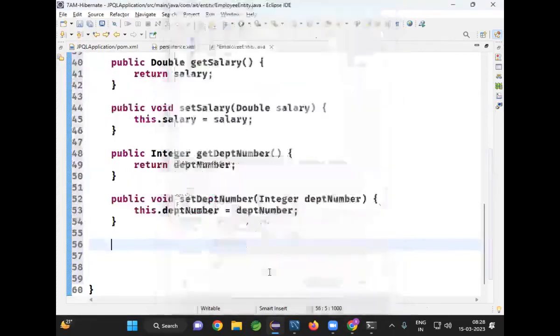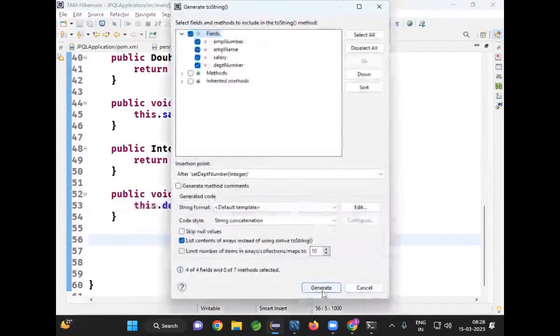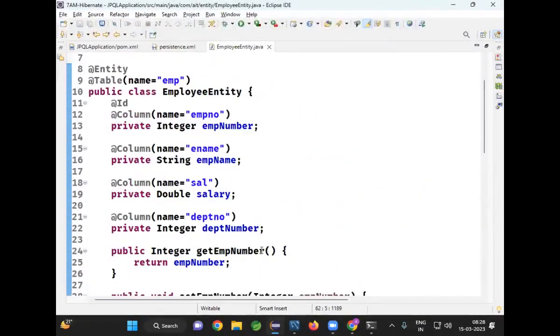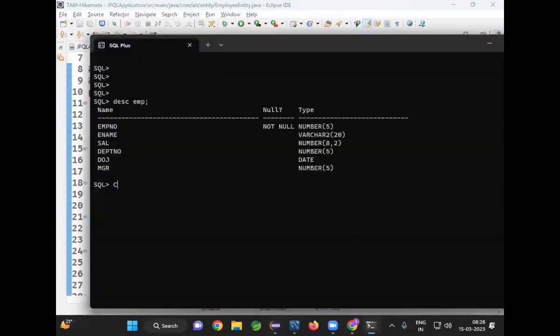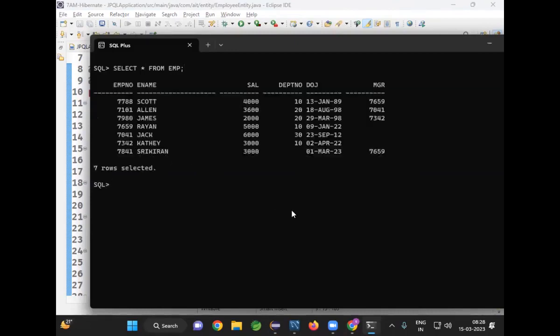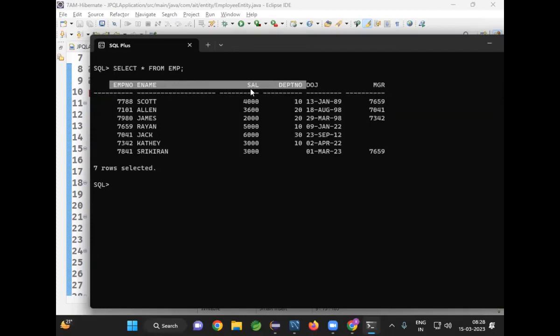Getting my point? And I also want to override which method? toString method. That's all. Okay, right? Now you can see in my EMP table, I'll show the EMP table. Select star from EMP. In my EMP table, how many columns are there? 6 columns are there, but I'm using only 4 columns, right?